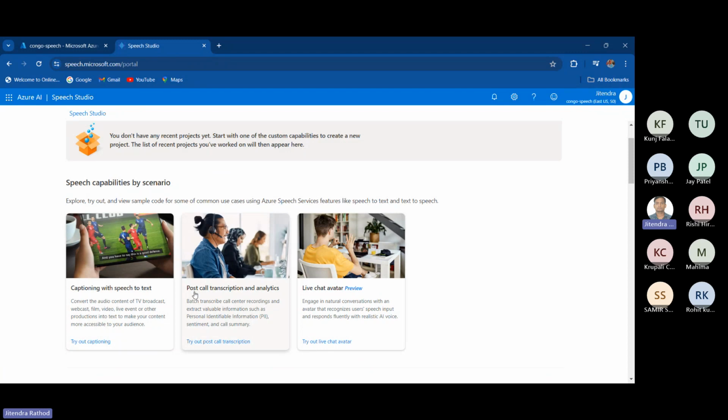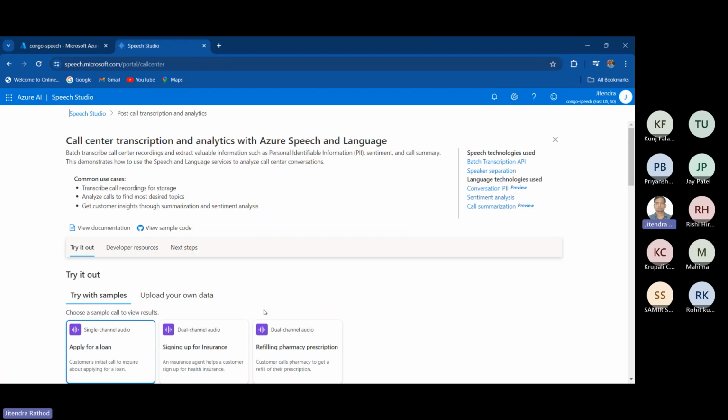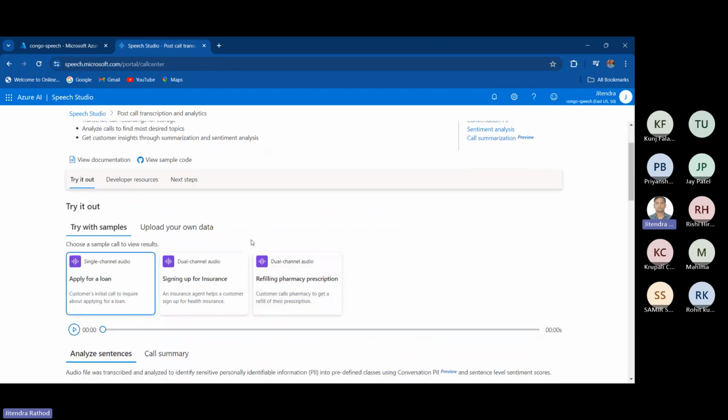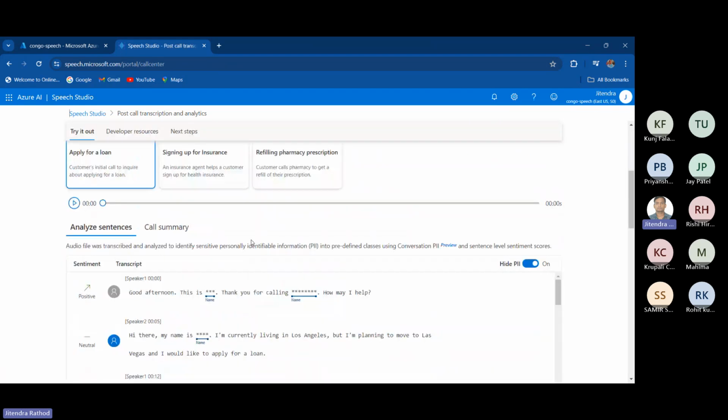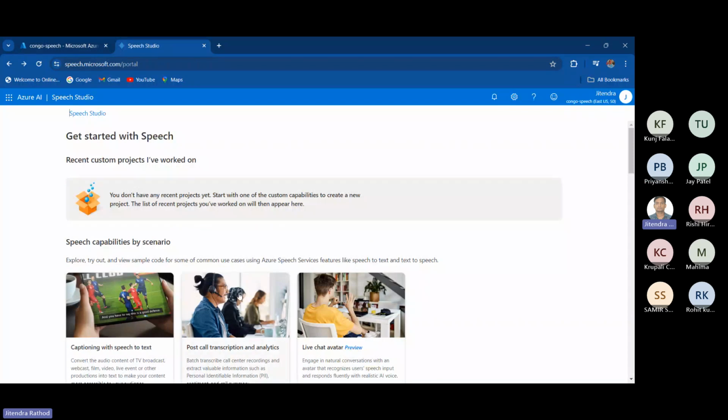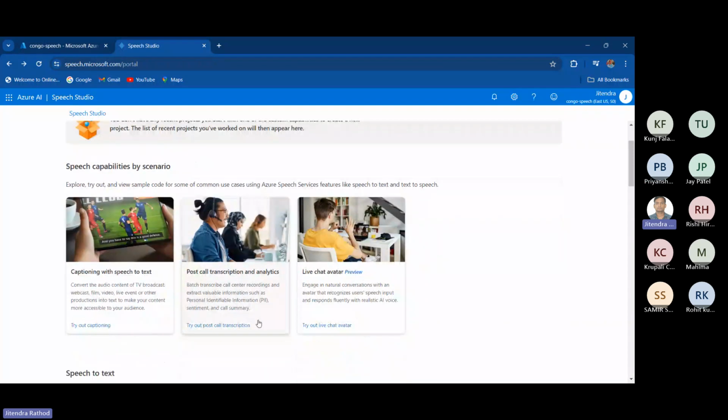Now we have one more, that is post call transcription and analytics. Suppose you are running any BPO kind of company or call center, right? Your agents will interact with a number of customers. If you want to extract information from that kind of calls, you can use this service.